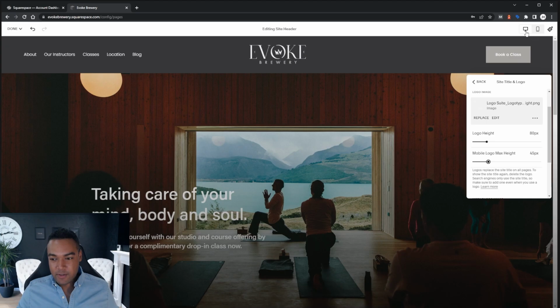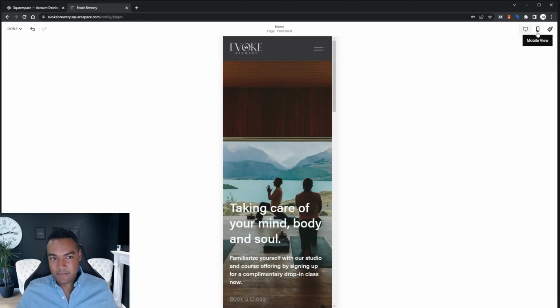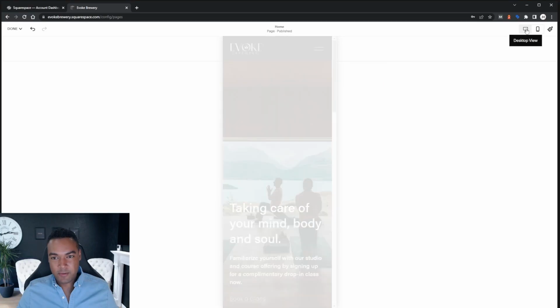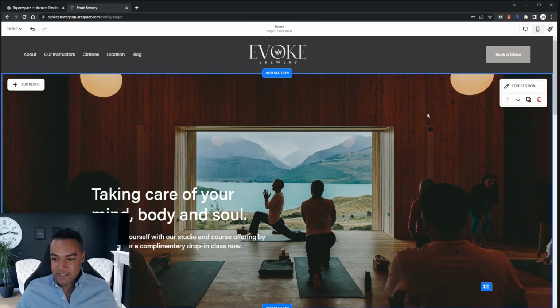You can toggle, by the way, between the desktop and mobile view using the two buttons at the top here, which is quite helpful. So if I do that, that's how it's looking on the mobile view. So I'm quite happy with those settings.